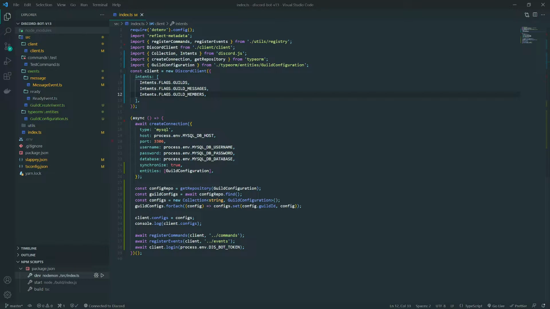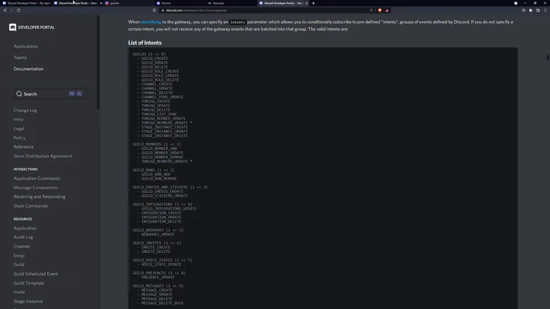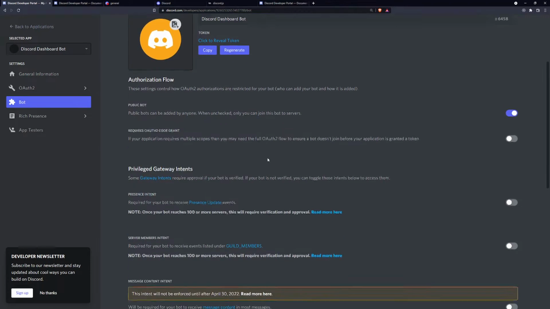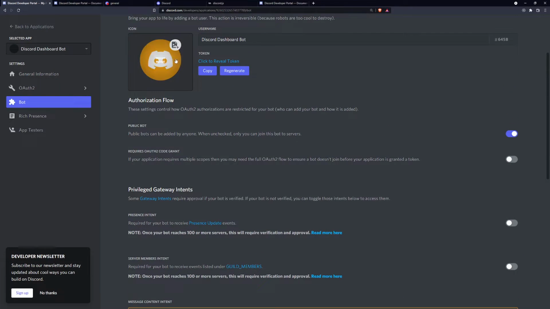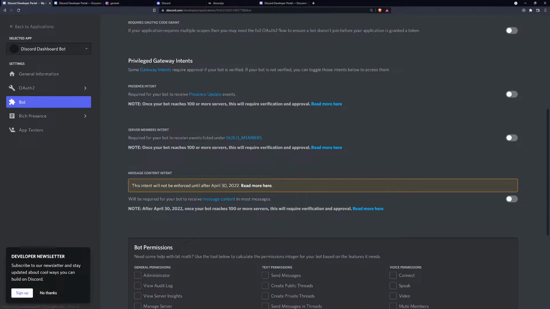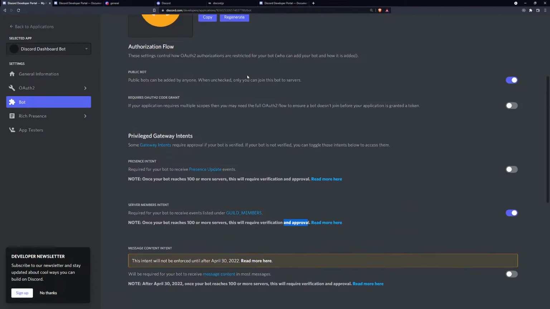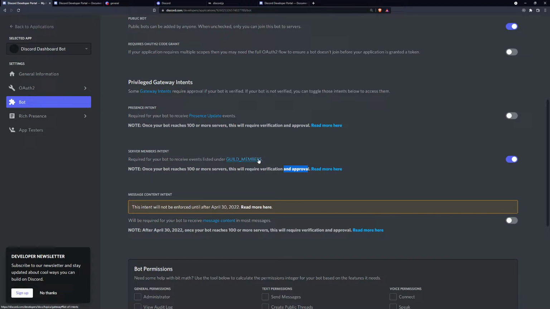One more thing that I want to mention before we proceed: in the bot section of your application, you do need to make sure that you have server members intents enabled. Let me see. Okay, yeah, so you do need to have this enabled. Once your bot reaches over 100 servers, you will need to verify your bot and get it approved. If you don't have this server members intents option enabled for your bot, you are not going to receive guild member events through the gateway, even if you have the intents enabled. So I just wanted to make sure to mention that.